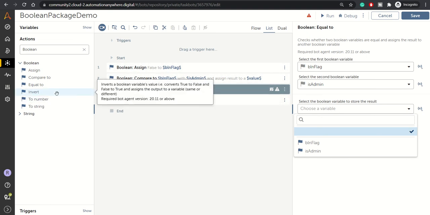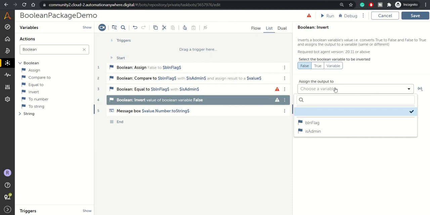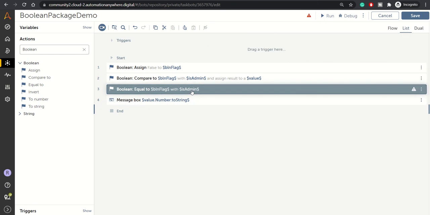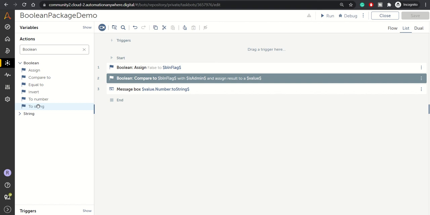And Invert converts true to false and vice versa. So you can invert the values basically. If your variable was true, it will assign false. If it was false, it will assign true. Basically, like a switch, you can use this Invert action. I'll delete this. And then we have a To Number action and To String.